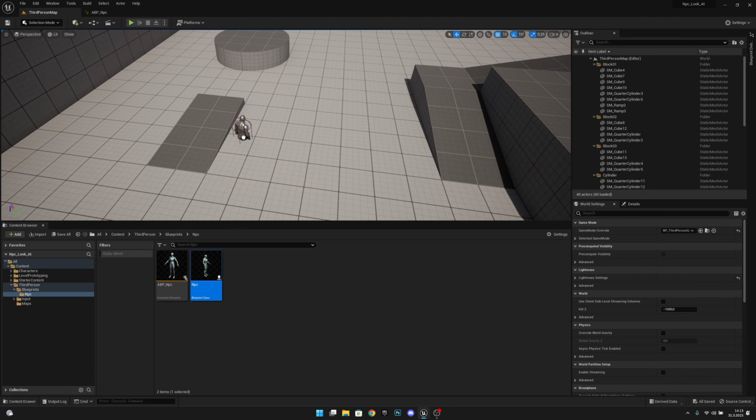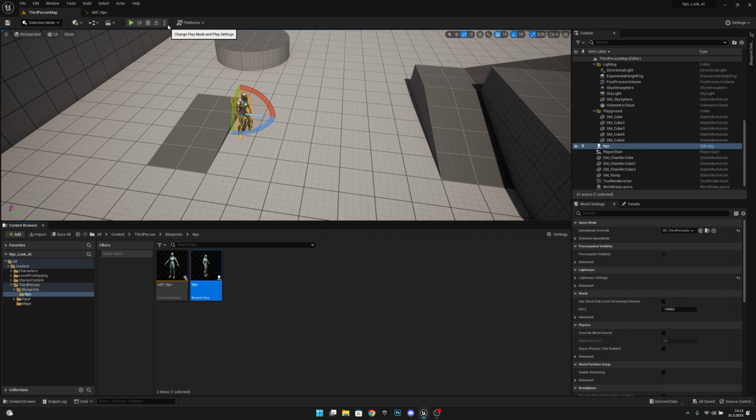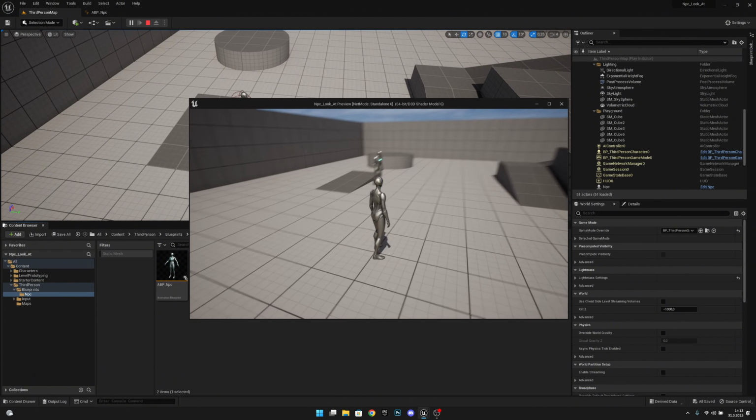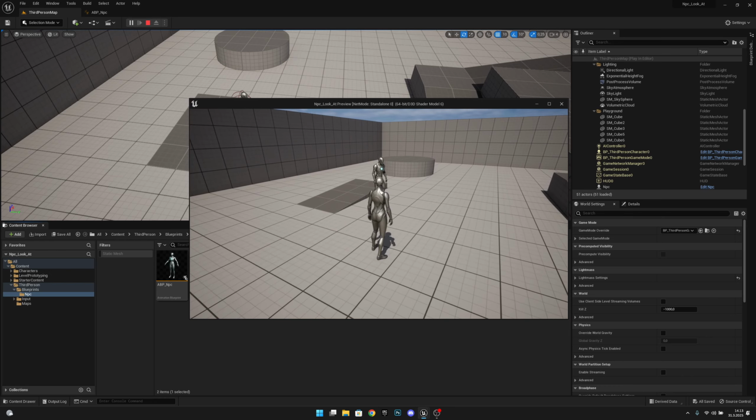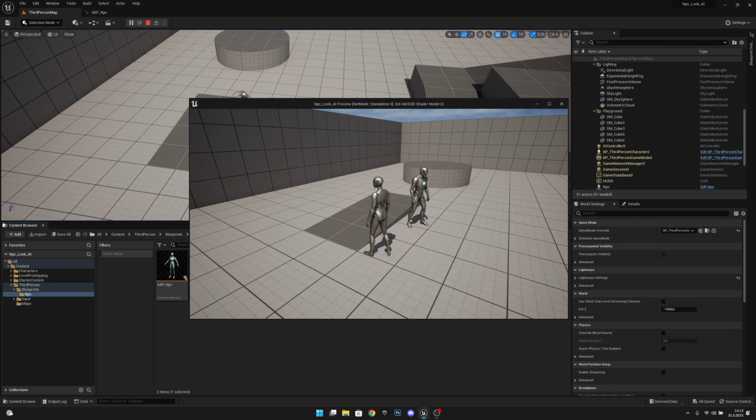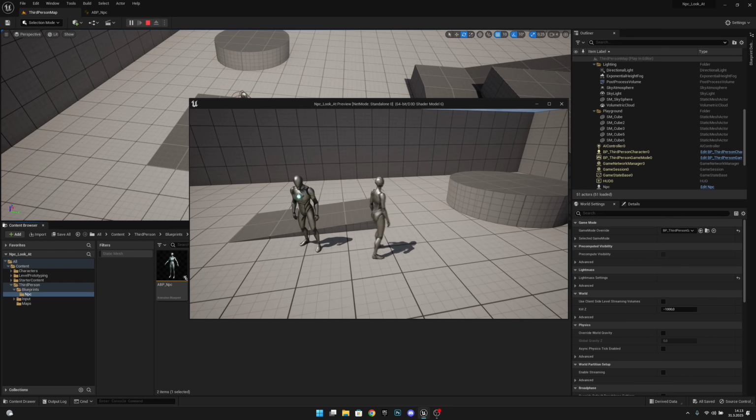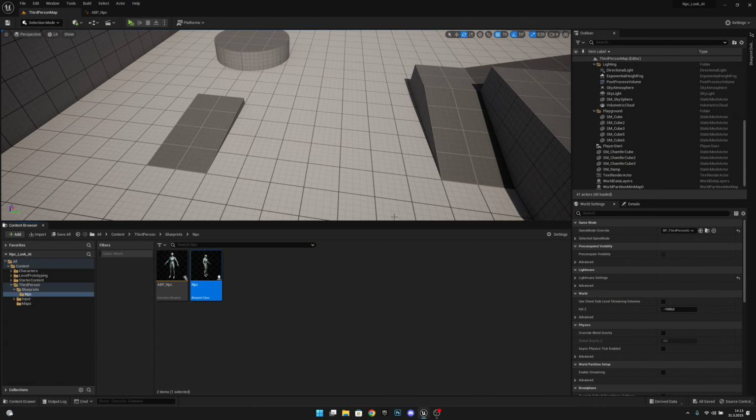Now when we compile, save, move this to here, and move our NPC to the level. Let's get him here. Let's rotate him 90 degrees. Save, let's play on new editor window. I think that's better. So now when we go here, it doesn't work for some reason.